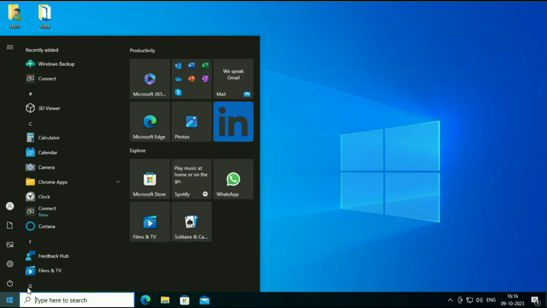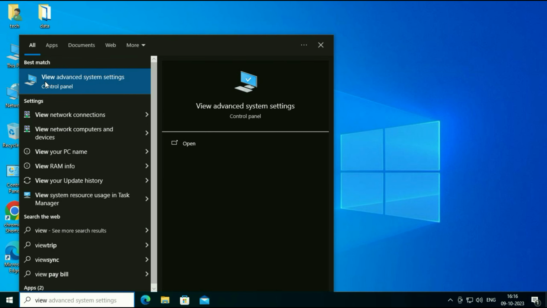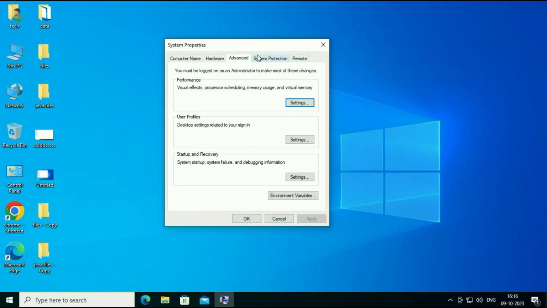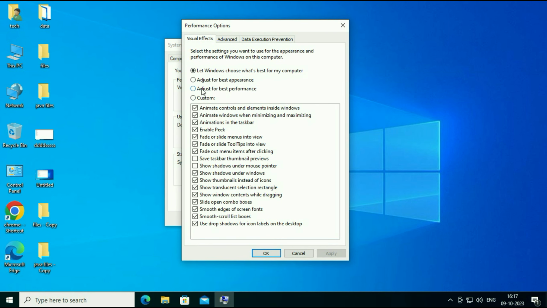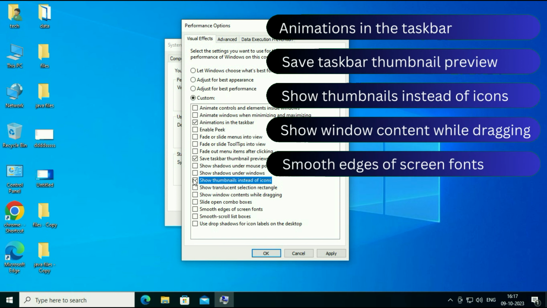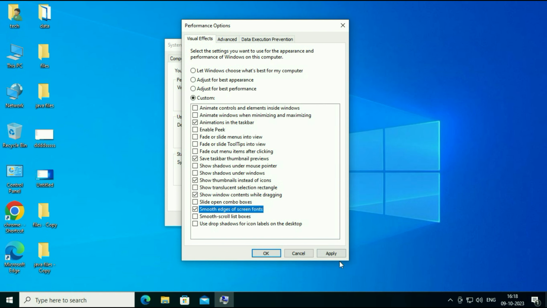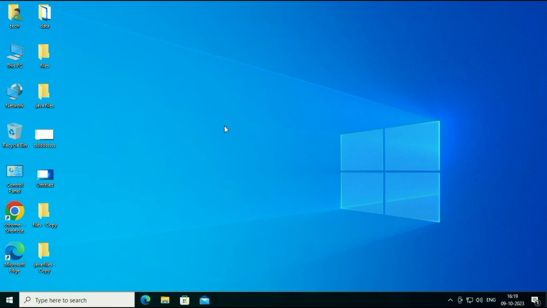Again, click on your Windows icon and now type View Advanced System Settings. You will see this option, View Advanced System Settings. Click on it. Now click on this Advanced tab. In the Performance column, click on Settings. Now select the third option, Adjust for best performance. Select this option. After that, enable some features. That's it. Click on apply, then click on OK. After that, restart your system and you will see a boost in your Windows 10 performance.